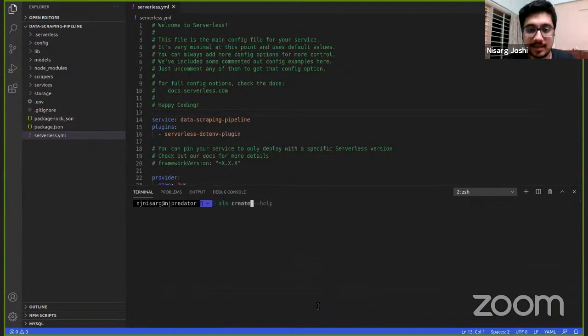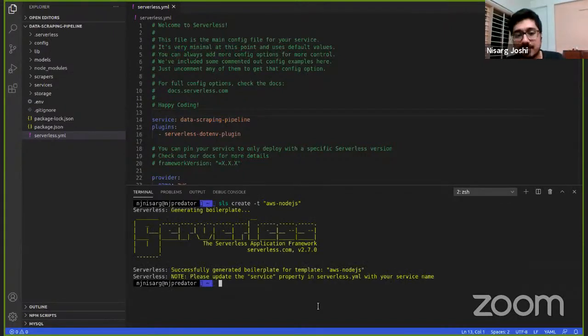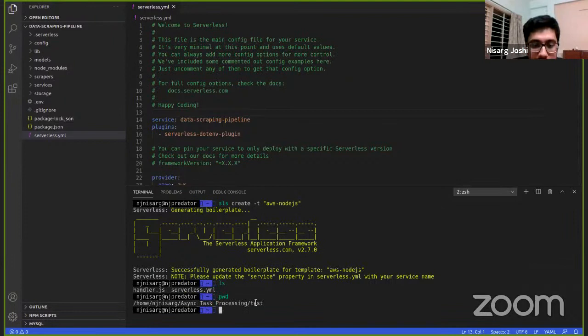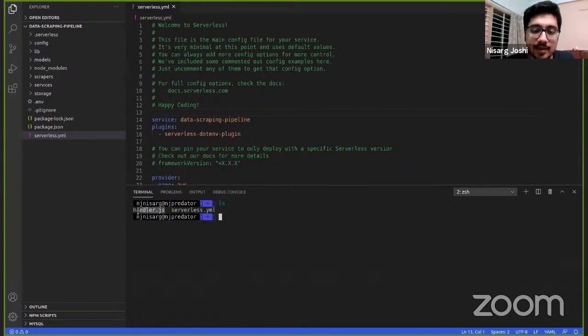So you'll do SLS create -t, and then you just specify the template that you want to use. This will create some kind of a boilerplate in your folder. If you do PWD, we are standing in this folder called test, because I'm just testing this out. Here it created two files for us, handler.js and serverless.yaml. So they create this YAML file for you, and then you go about filling it out, right?